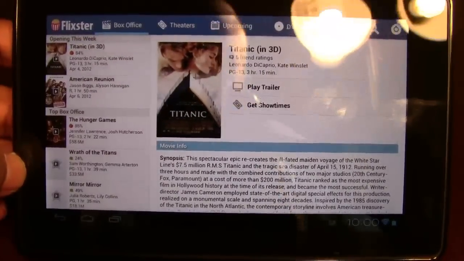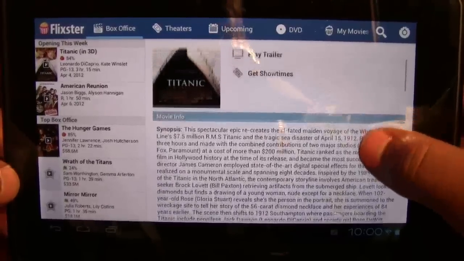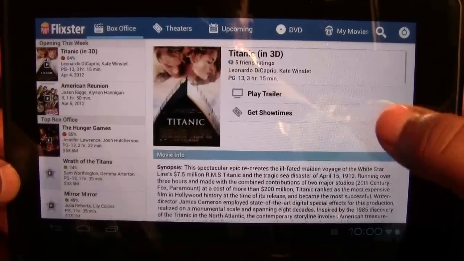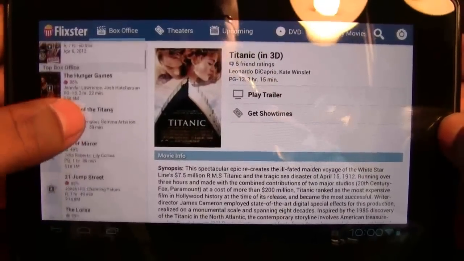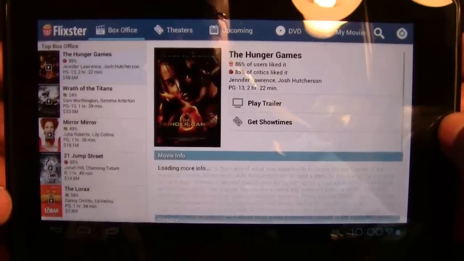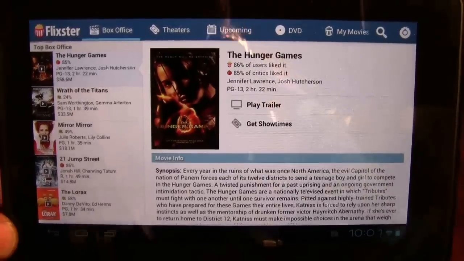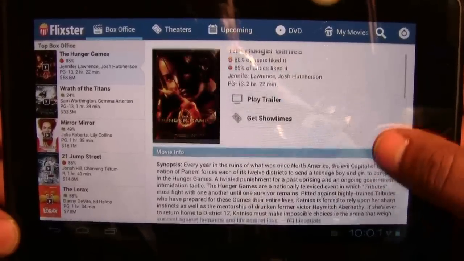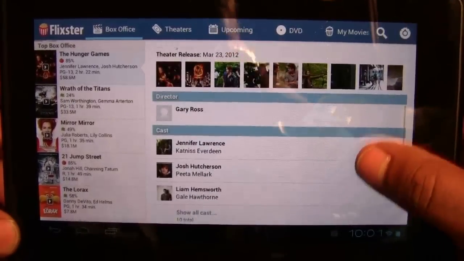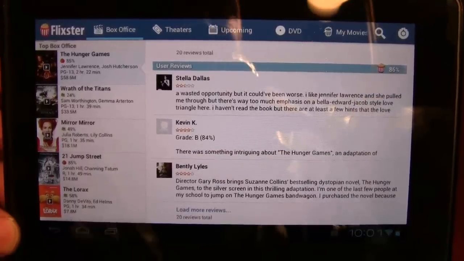So as you can see here on the tablet, it gives you like a double pane view. I'm just in the box office section. Let's check out The Hunger Games, because everybody's been raving about that. It's been making all this money at the box office. So click Hunger Games on the side, then it gives you the little synopsis and reviews and all that jazz on the right hand side.